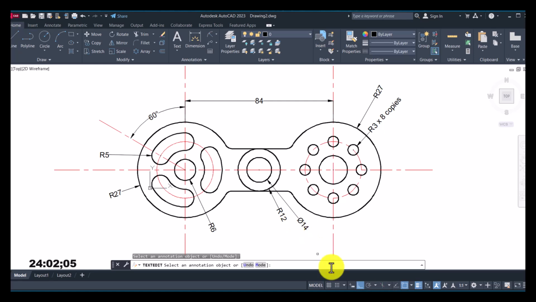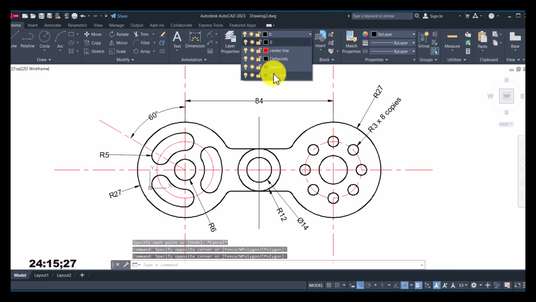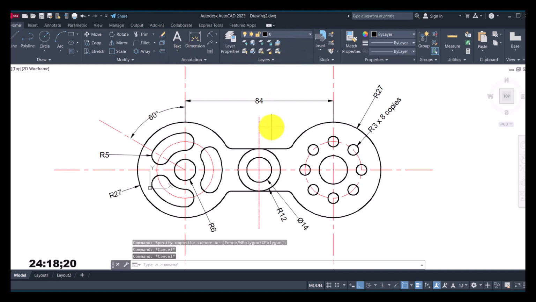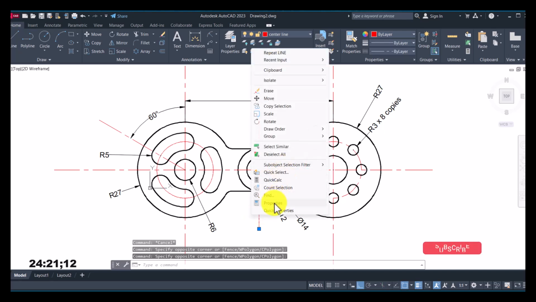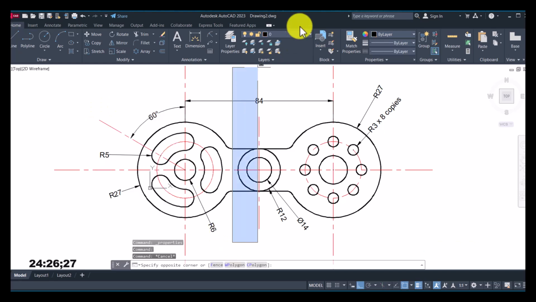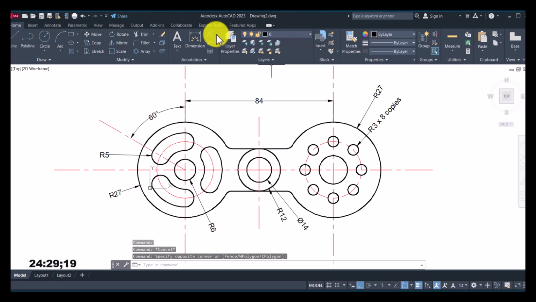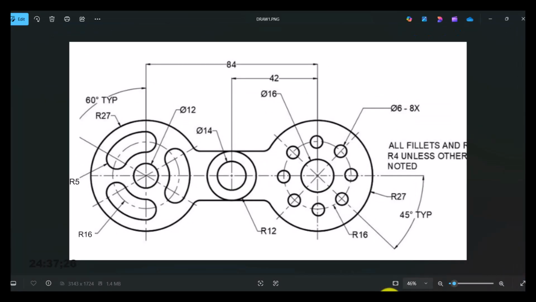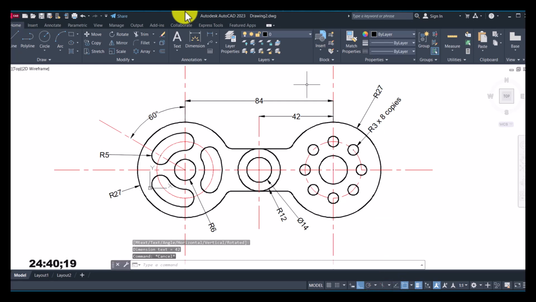Let me add a line here, a vertical line. I want to be able to dimension this, so this should be a center line. I'll give it a center line property. I want to dimension this to show 10. So I'm going to add my linear dimension to these two. Linear dimension. From here to here is 42, as we have in the drawing. So now you can see that we are able to add dimension to our drawing.